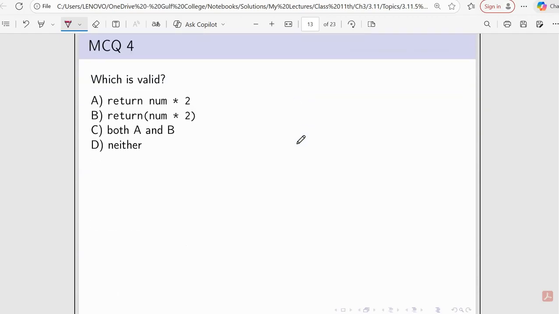Question number 4. What is valid? Return num equal num times 2. This one is also valid. Return num by 2. This one is also valid. It means the correct answer is C, where A and B are both valid. Okay.